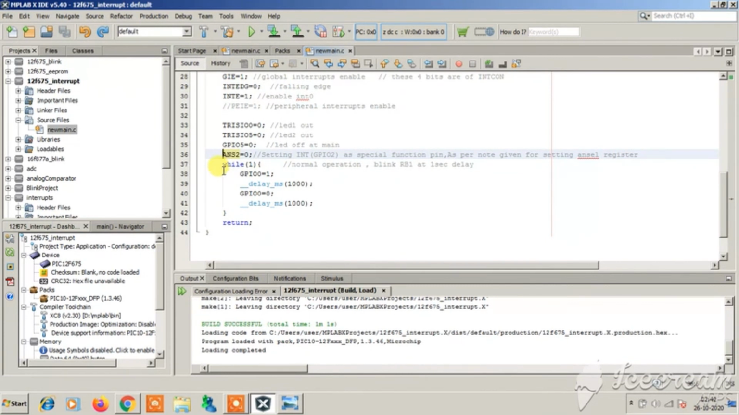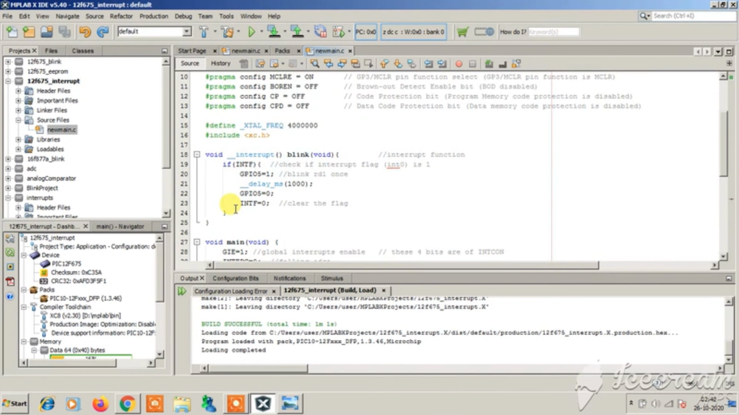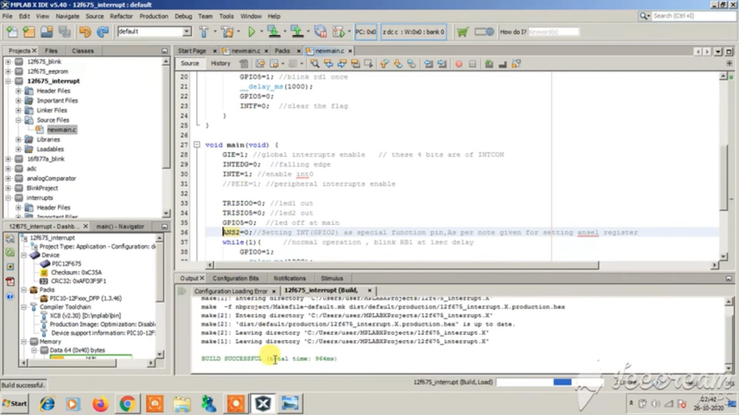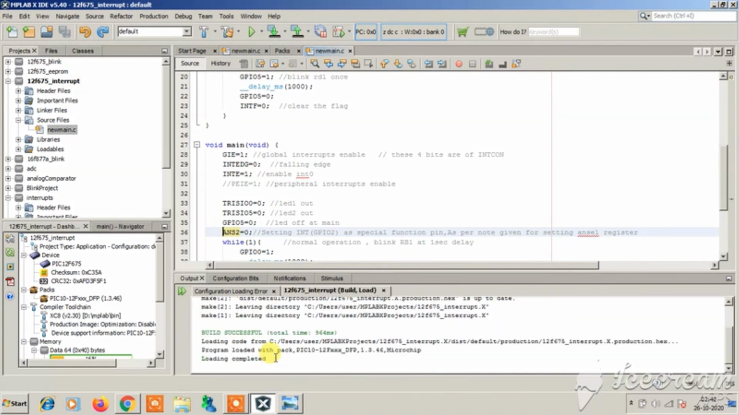So now in the while loop, the GP0 LED will blink on continuously. It will blink on forever, and on the occurrence of an interrupt, this microcontroller will jump off from the main code to the ISR. It will blink GP5 once, and then return back to main code. So now let's see whether this code builds properly or not, and if it builds properly, we will be burning this hex file into our PIC12F675 microcontroller.